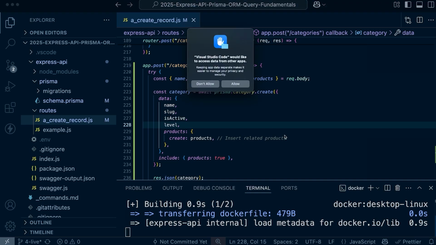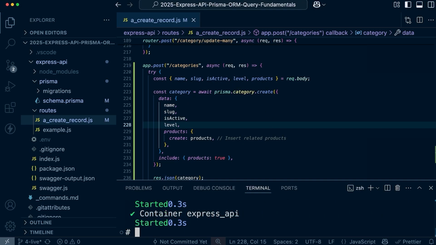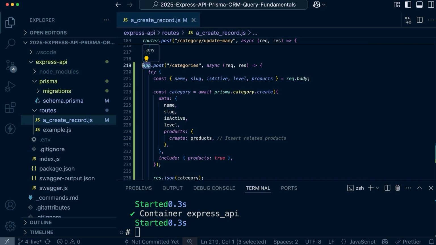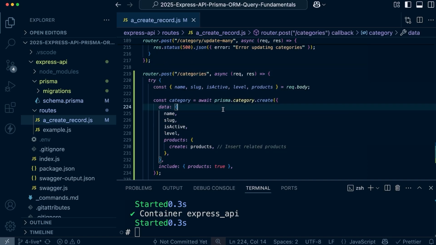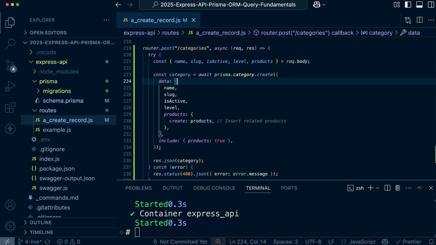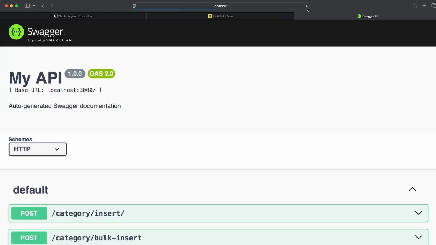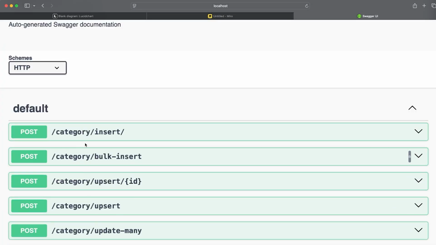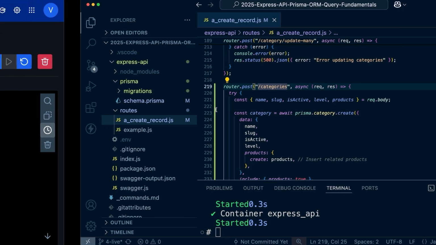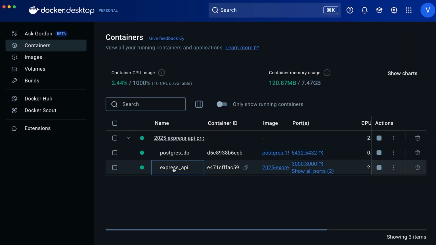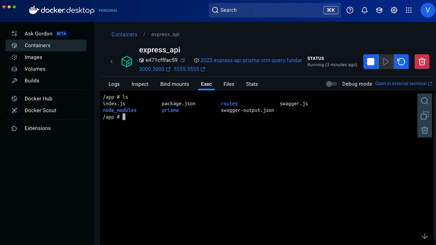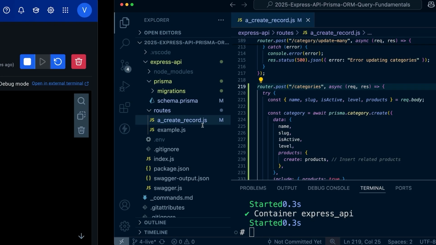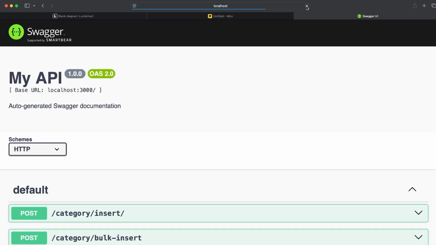So I do need to quickly rebuild. I noticed I did make a mistake. I had app here and not router. So need to quickly update that. Let's go into the docs. Right, so we have our existing endpoints, but of course we quickly need to generate the documentation for our endpoint. So let's move into the Express container and then just run node swagger to generate the docs. Okay, so that should now hopefully update our UI.